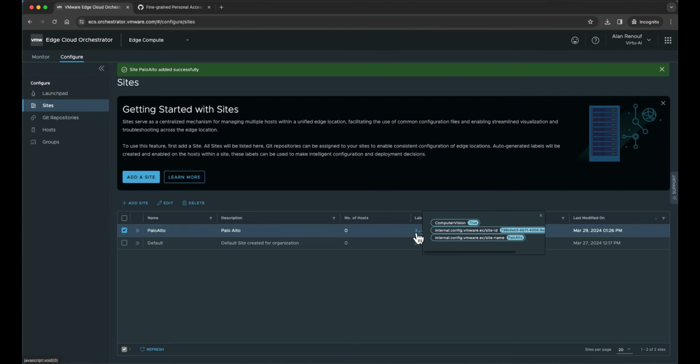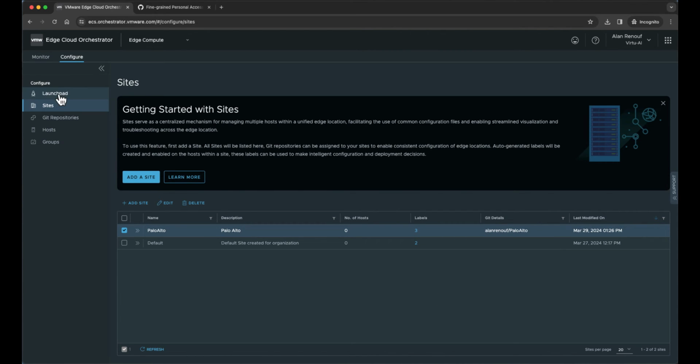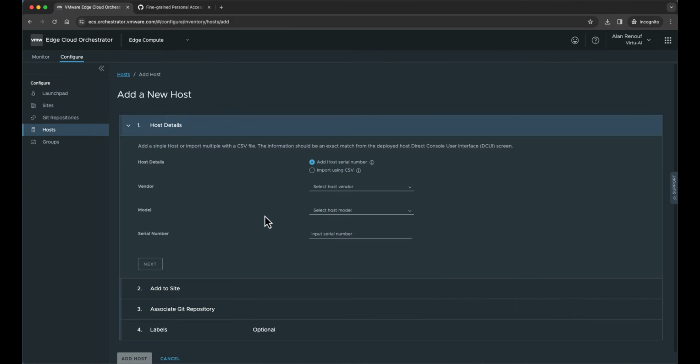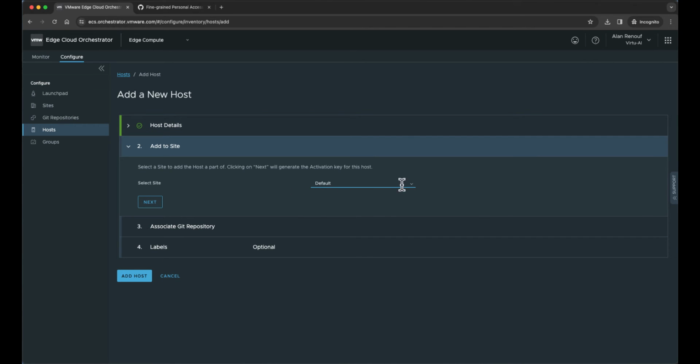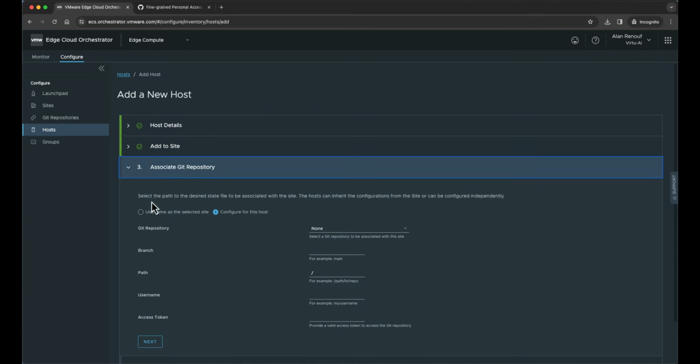Now our site is set up, we can see it's received those labels, and we are ready to add our host. So let's add the host that's been deployed. We can choose from the list of all servers from the VMware compatibility guide. In this case, we're going to put the Supermicro information in that we received from our automated deployment. We're going to choose the site that we've already set up and add it to the Palo Alto site. And we're going to use the same Git repository that we set up for that site.